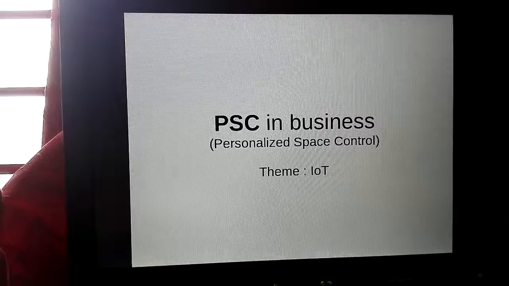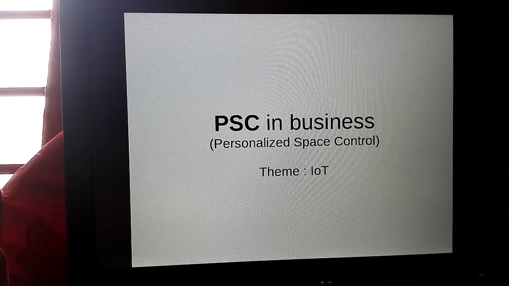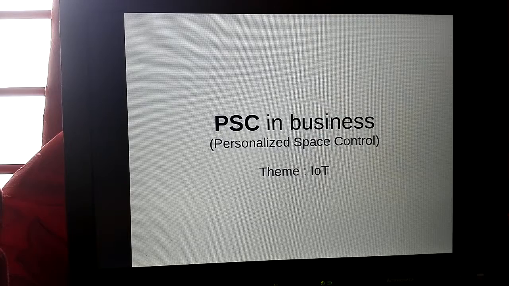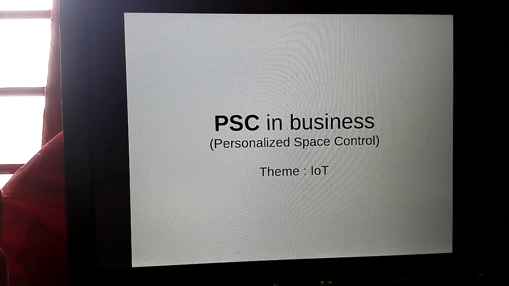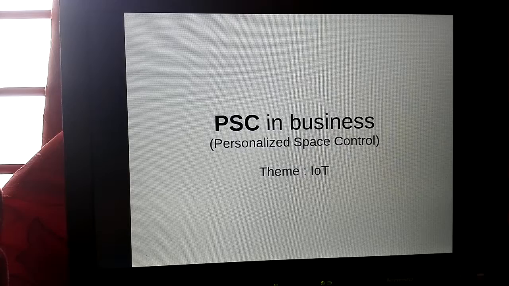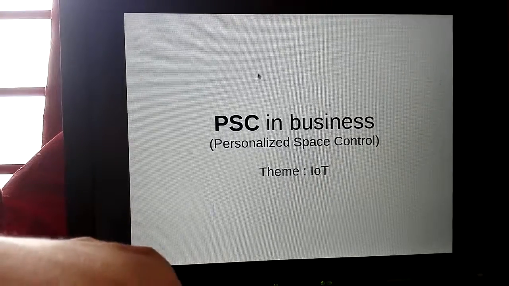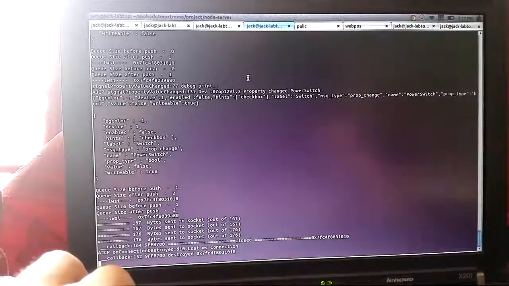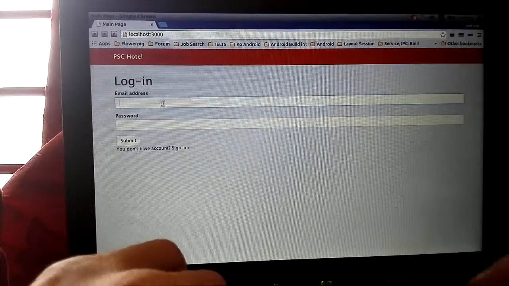But as a hotel manager, probably you want to have full control over your hotel. For example, one customer left with some devices switched on. In that case, you don't want to go and switch them off yourself, but you can do it remotely. So for the manager case, you can access through the web and log in with your account.